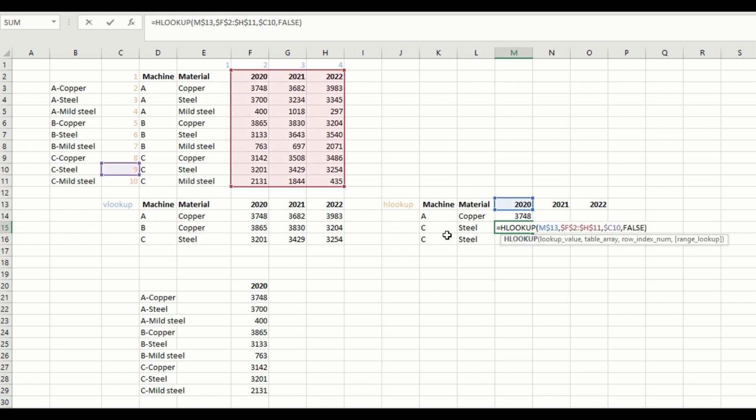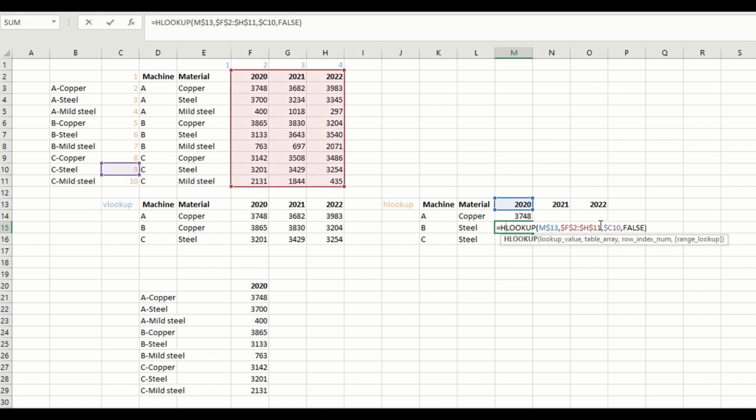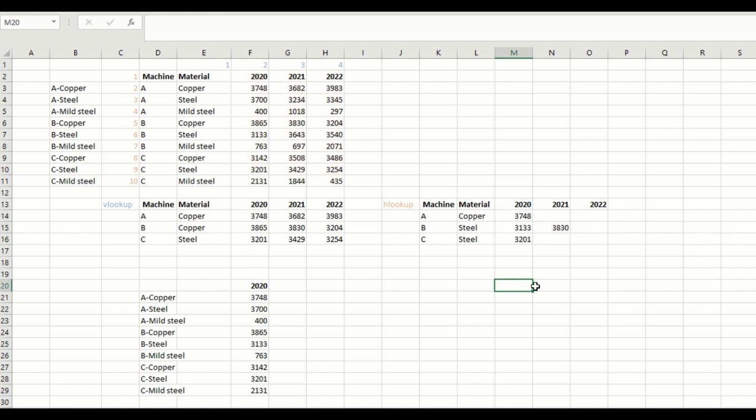So for the second example, now you want to look up machine C with steel. So this one is in row number 9. Okay, but if you change to machine B, the row has changed, but the value will not change because your row number is not changed automatically by changing the machine. So now if machine B with steel is supposed to be row number 6, you need to change to row number 6 to get the correct lookup value.